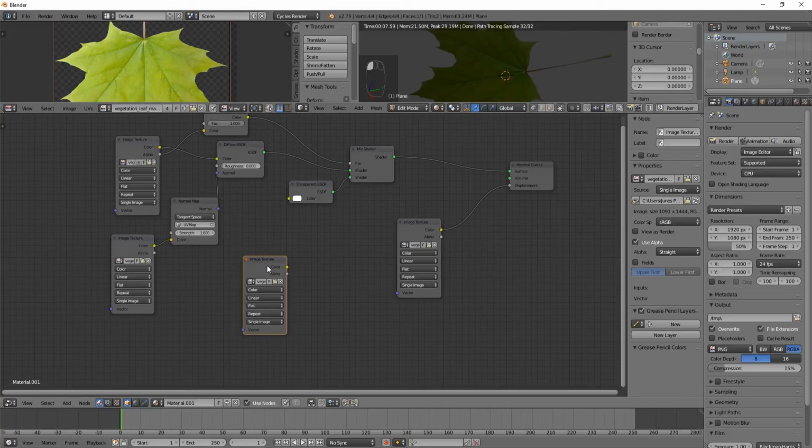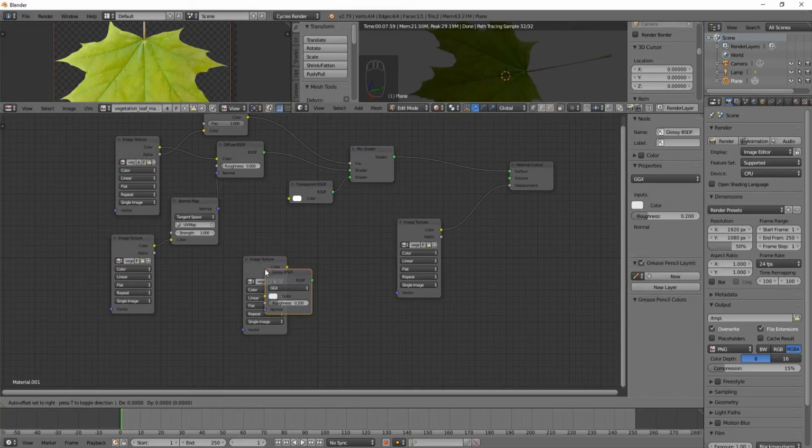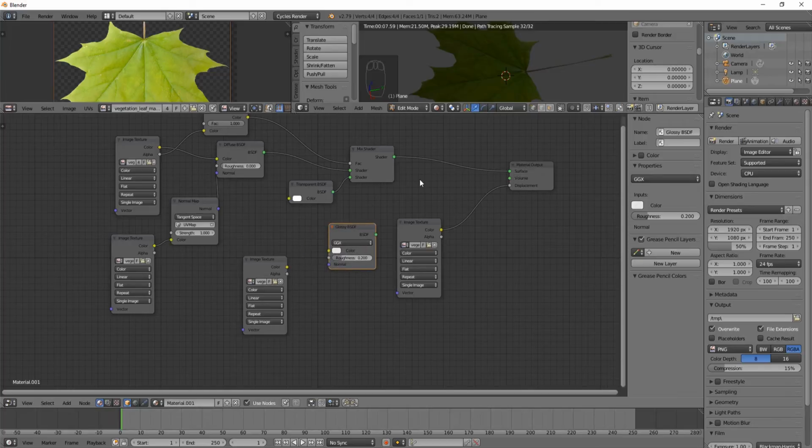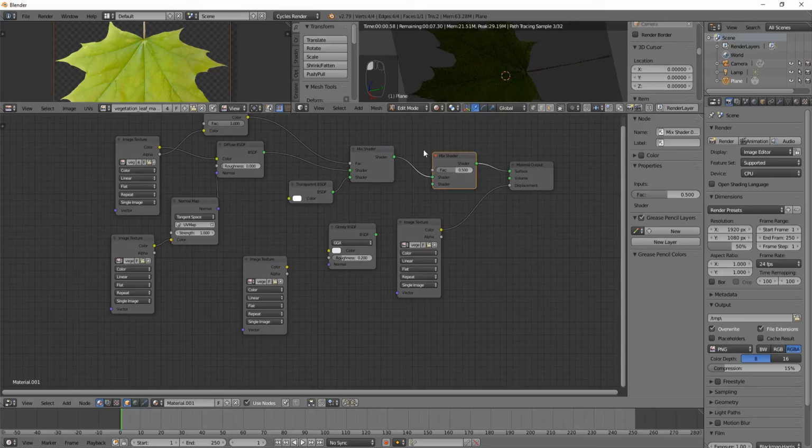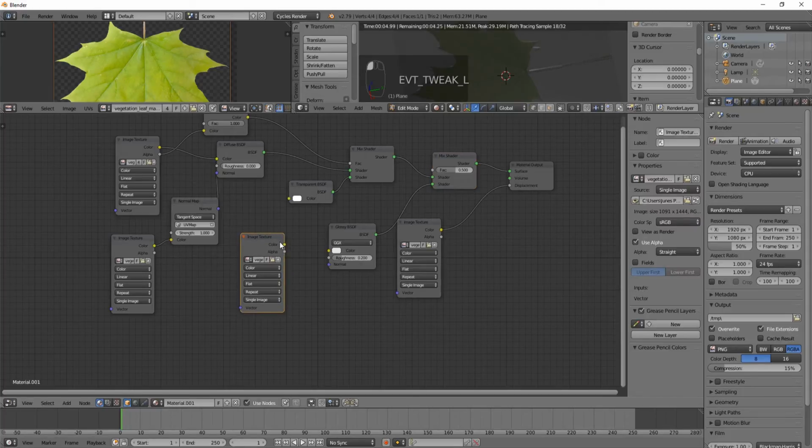There's one more thing that we want to do, and we want to add a glossy shader. And we also want to add another mix. And we're going to plug the mix in here. And we're going to plug the glossy into here. And we are going to put the glossy image texture into the factor up here.